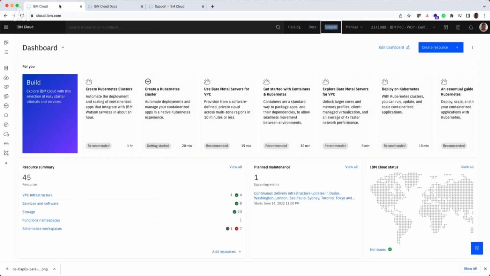Going back to my main account, here I have two super important items of the account. One is how do I navigate to the account? I have two ways. First, I have the hamburger menu, which is this one here, or through the catalog. These are the two options for me to access the IBM Cloud service.